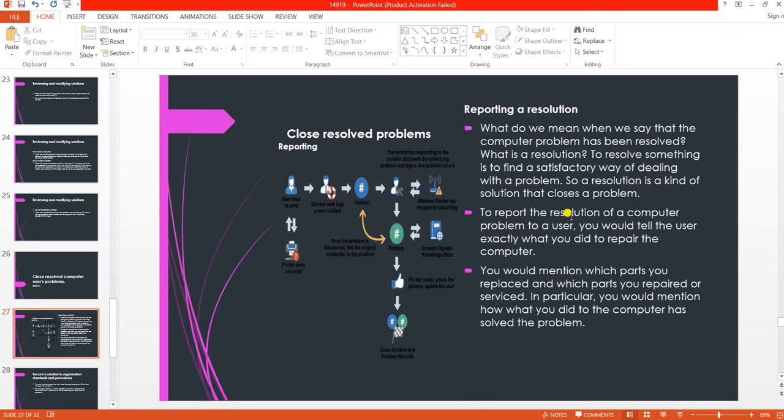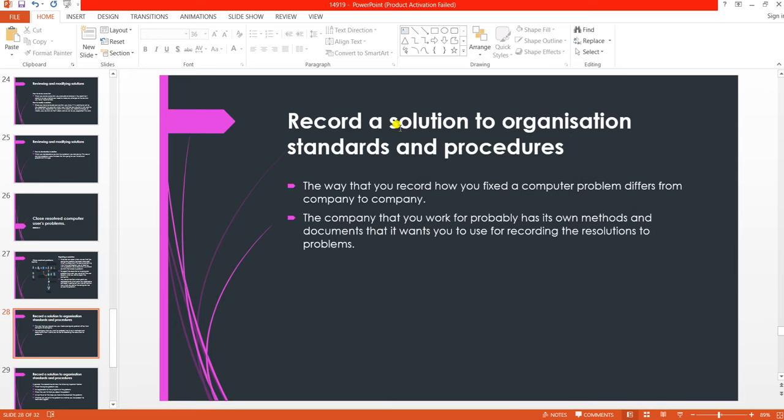To report the resolution of a computer problem to a user, you would tell the user exactly what you did to repair the computer. You would mention which parts you replaced and which parts you repaired or serviced. In particular, you would mention how what you did to the computer has solved the problem. Also, recording a solution to organization standards and procedure. The way that you record how you fixed a computer problem differs from company to company. The company that you work for probably has its own methods and documents that it wants you to use for recording the solution to the problems.